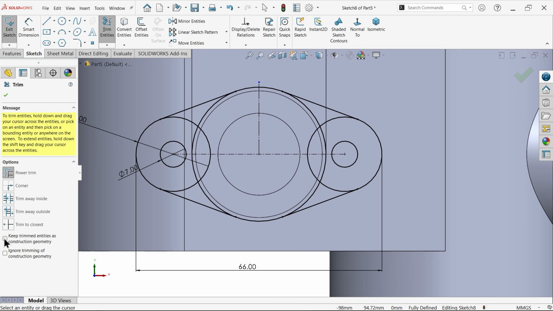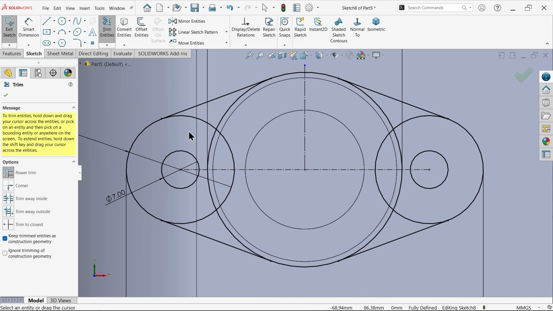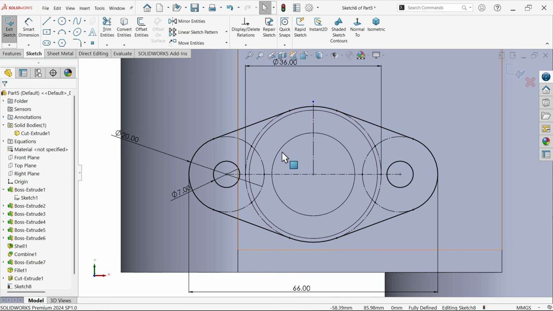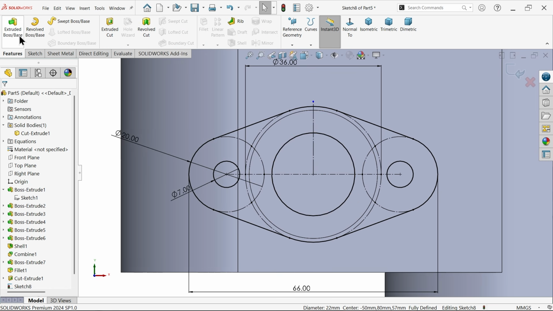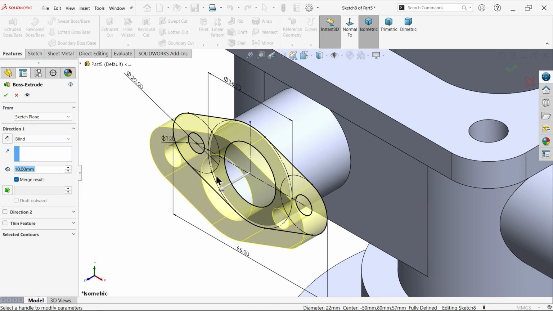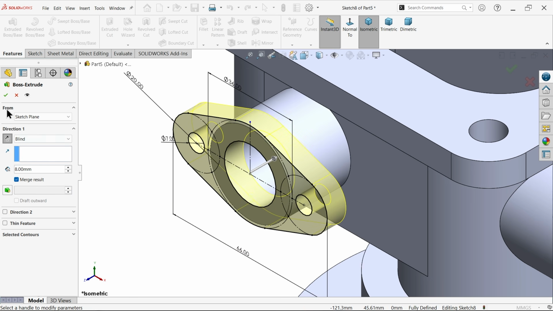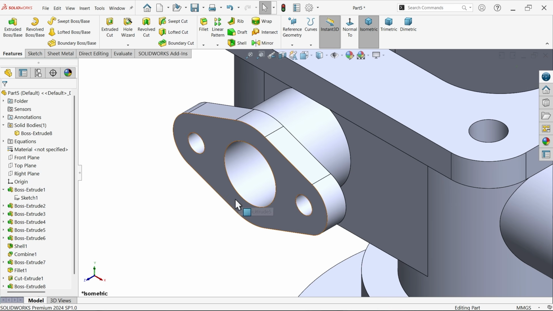Trim entity, power trim, and here activate keep trim entity as construction line. Otherwise, we will lose some constraints and our geometry will be a mess. So just press and hold left mouse and drag over the line. See, the line is going to convert into a construction line so that our relations will be balanced. Done. Now select internal circle, convert entity. Now we have one closed profile. Extrude. See, 8 millimeter, but in reverse direction. Merge result. Okay.